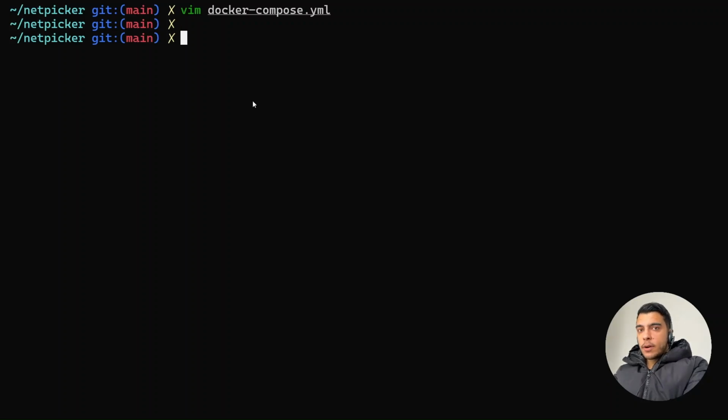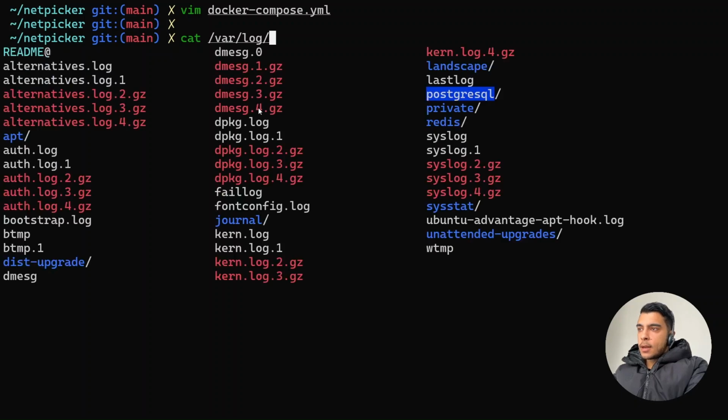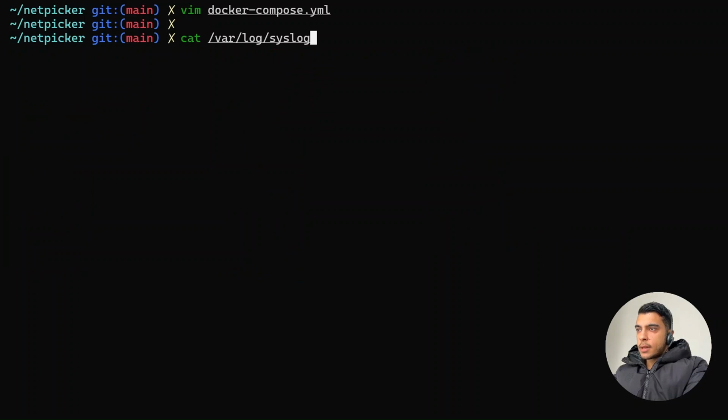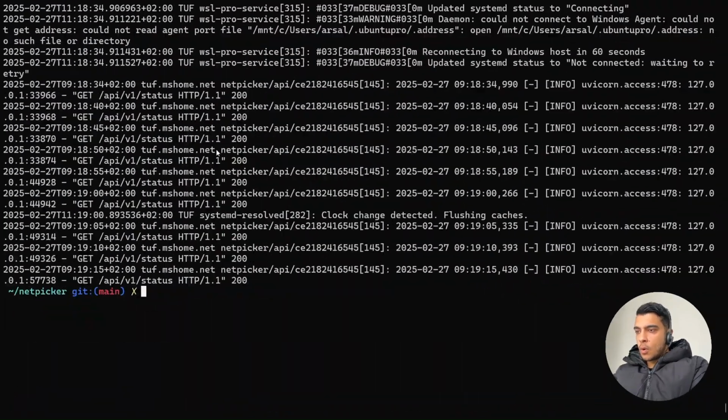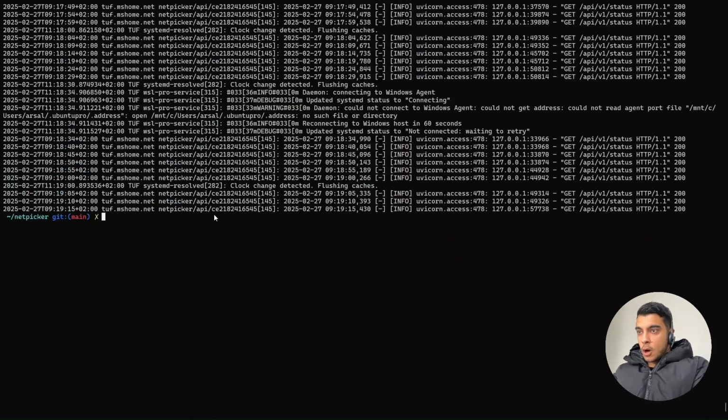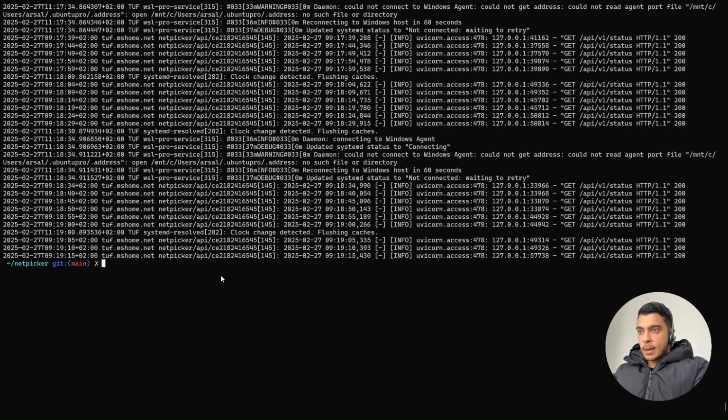But what I want to do here is check the logs, see if the logs are being absorbed by the server or not. So in Ubuntu or Debian-based systems, you type in cat and you basically see the logs in a very traditional way, var log, and I believe it should be syslog. Syslog, there we go. And these are all the logs that the syslog server absorbed.